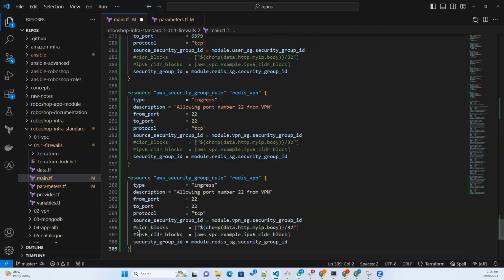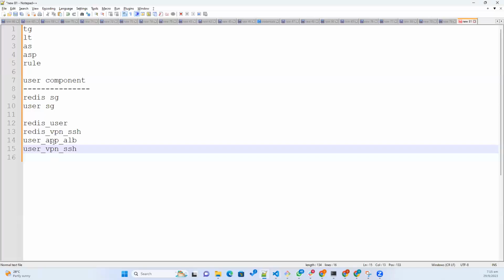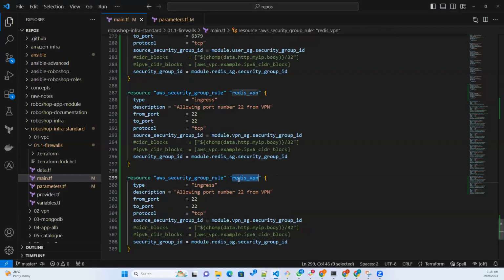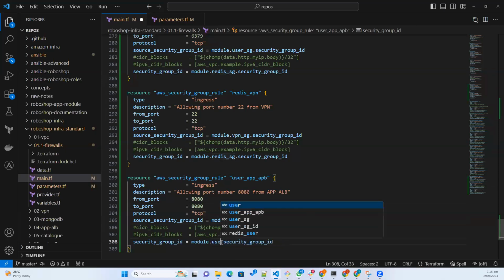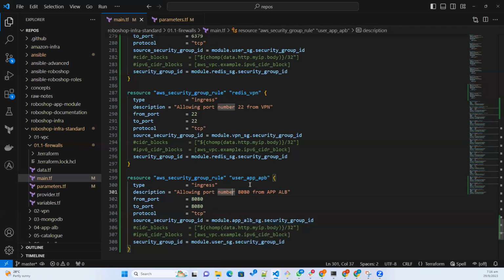And now user app ALB. Port number 8080 from app ALB. App underscore ALB underscore SG. And this is user underscore SG. Line number 29. Thank you.